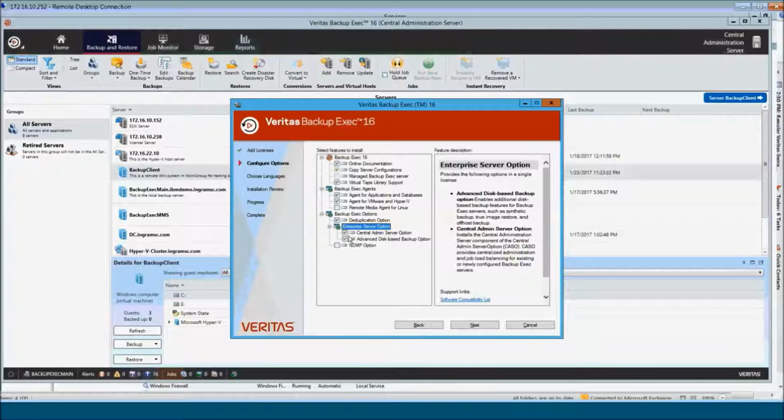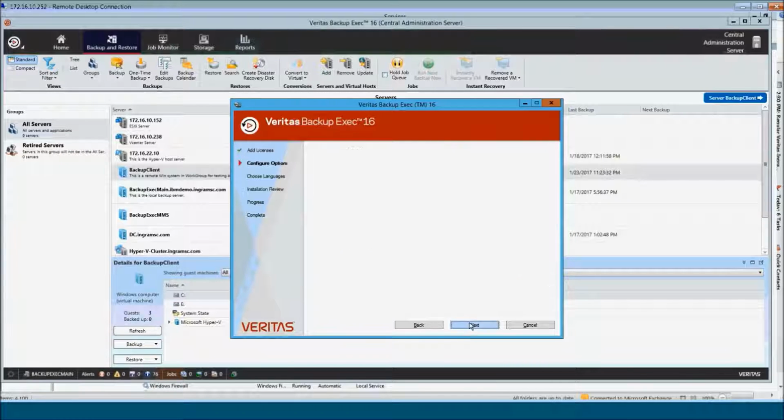So all we need to do is simply click the checkbox here, and you might select other options as well, like I selected agent for applications and database, agent for VMware and Hyper-V, and deduplication option. So all the other features will remain same. Once you select central admin server option, just simply click on next, and then next again.